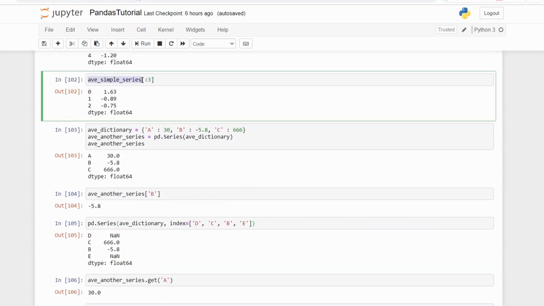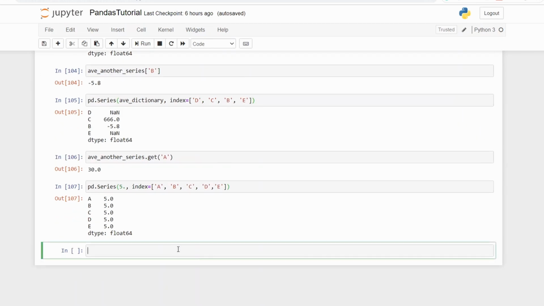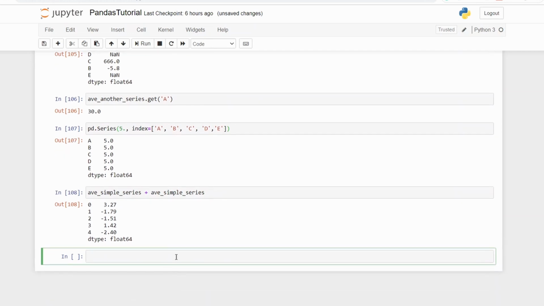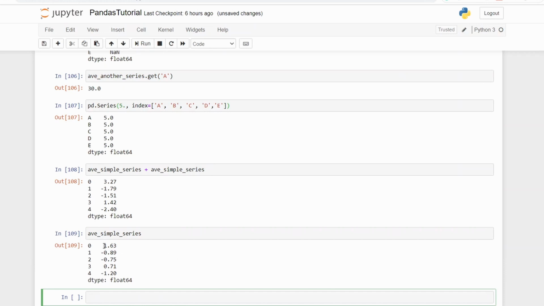Let's see how the simple arithmetic operations work with the series. For this example, I'll take a simple series and add to it the same simple series. As you can see here, we get the result. Every element was summed up with the corresponding element in the second series.